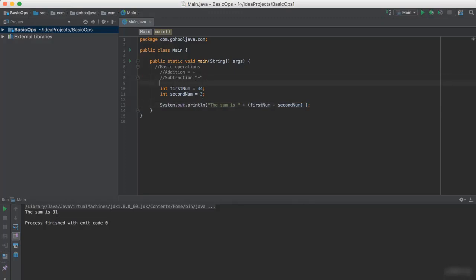Since we are in the rhythm, let's go ahead and do multiplication. Alright, so the sign is going to be asterisk. Again, if we go ahead here and change this to the asterisk and save, there we go, 102.